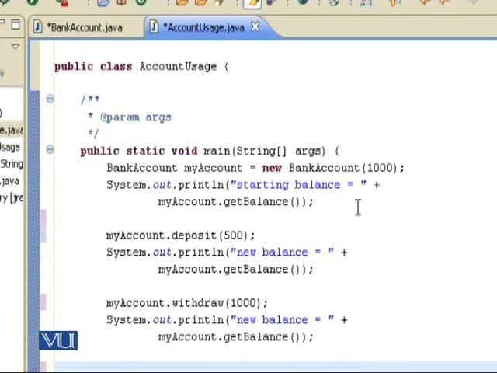1000 there. That is, the initial balance is supposed to be 1000 rupees. This is my initial money that I deposit when I open the account. Then I have this print statement which prints the information that I want to have. Then in the next statement, I deposit 500 rupees into my account, and I print my balance after that. Then I withdraw 1000 rupees from the account, and then I get the balance and print that balance.